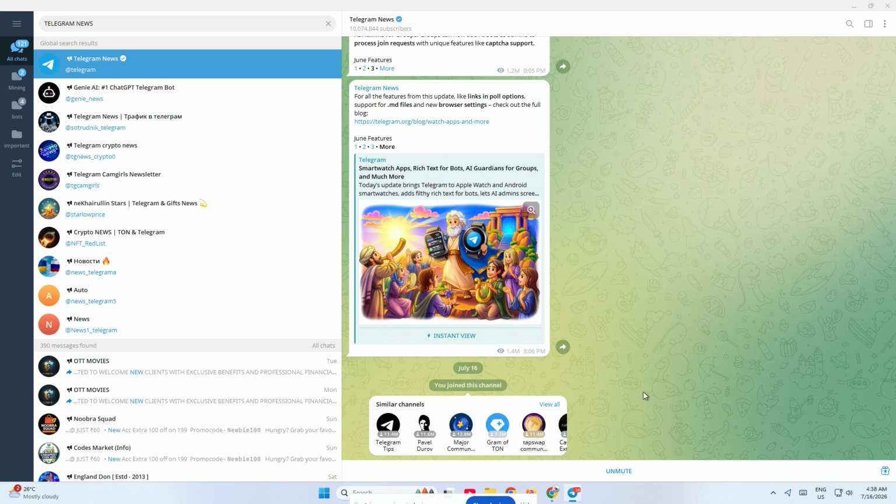And that's it. Once you know where the search bar is and how to preview a group before joining, finding Telegram groups becomes really straightforward.